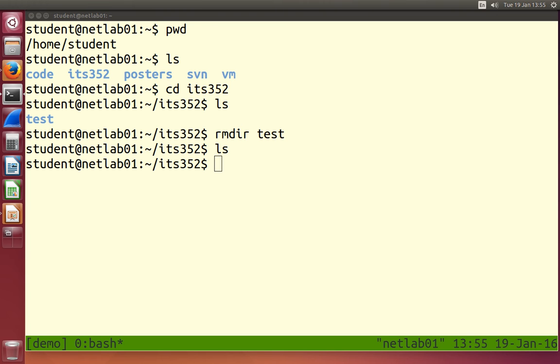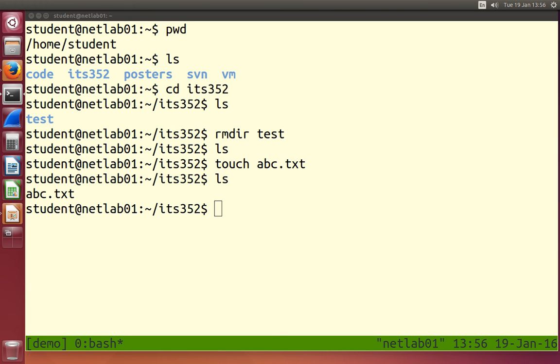Let's deal with files. And a very basic thing, let's create an empty file. An empty file is a placeholder for the file. There's no contents. We can use touch, followed by a file name. Choose any file name. Touch creates an empty file.